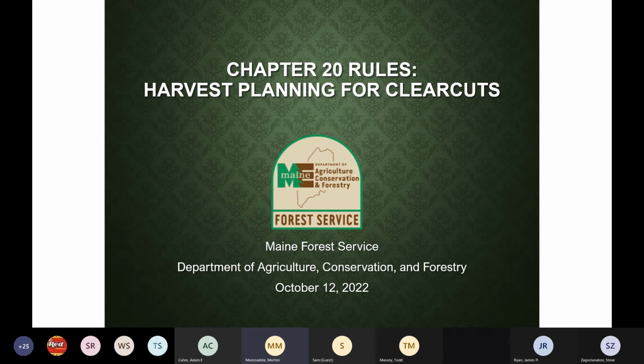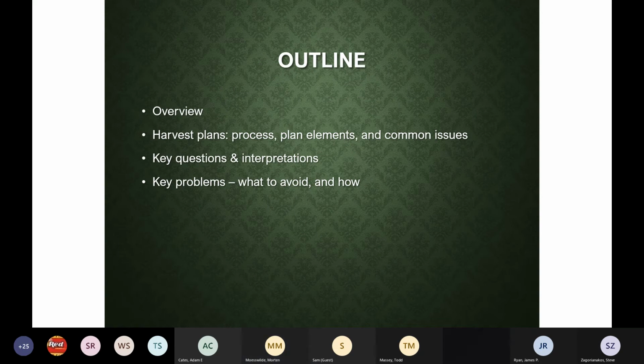So Adam's running the board for me, and I just ask you to go to the next slide. So just very briefly, the outline for today, I have the easy part, which is just a quick overview. Adam is going to talk about harvest plans and some of the process and elements of that. Terry is going to talk about some of the key questions and interpretations, and Dan will then follow up with some of the key problems that we encounter.